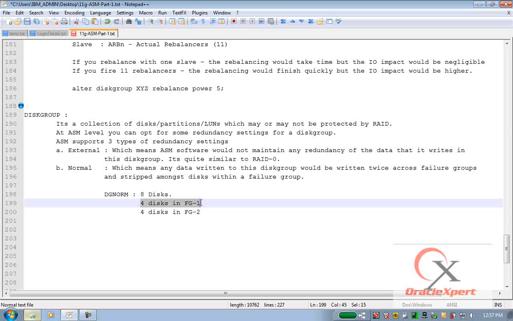So you achieve striping within the disks in a failure group and you achieve redundancy by writing the same data across the failure groups. So that's what I mentioned here, which means any data written to this disk group would be written twice across failure groups and striped amongst the disks within a failure group.